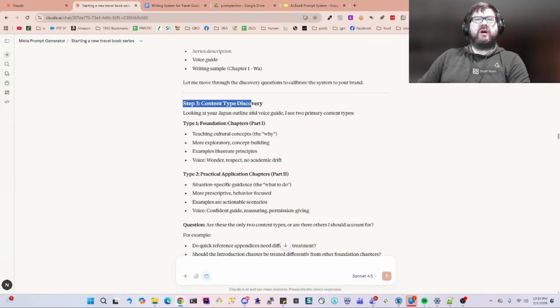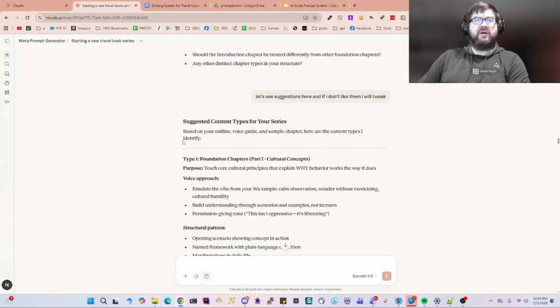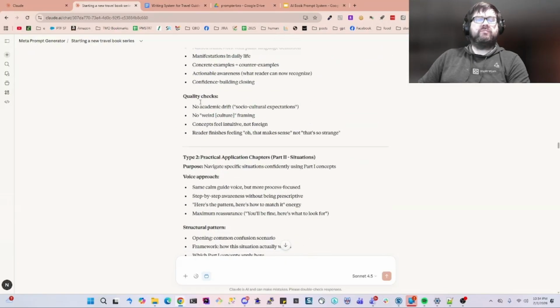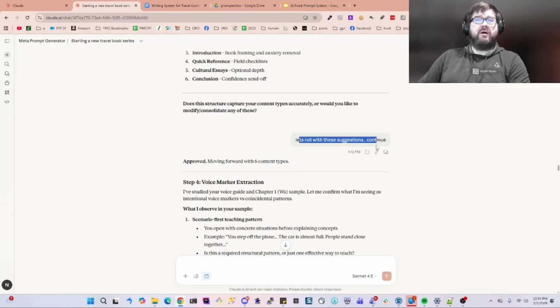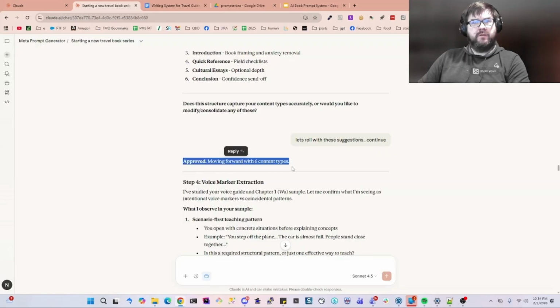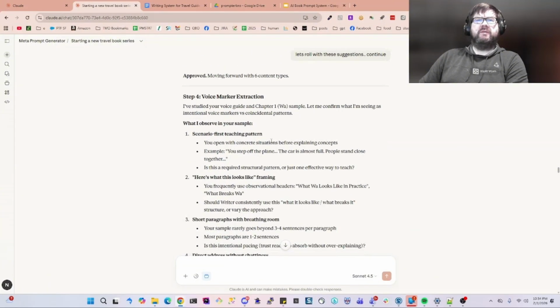So it says content type discovery. Looking at your Japan outline and voice guide, I see primary content types: foundation chapters, practical application chapters. It's asking me, and what I was saying here is, I don't know, man, you figure it out. So that's what I said. And it said, okay, here's some suggestions. And I said, sure, let's go. Whatever, approved, moving on. Approved, moving forward with 6 content types.